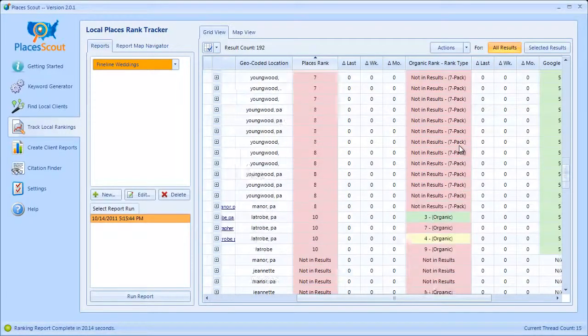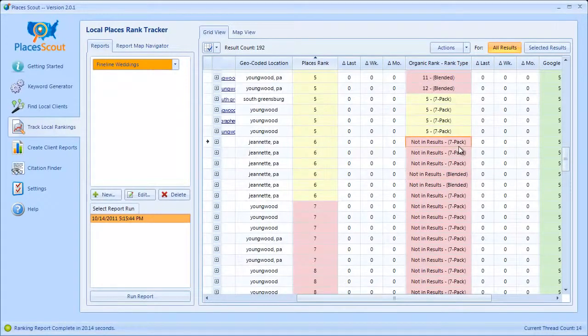So this kind of lets you know whether or not Google is displaying a 7-pack or blended results if your site does not rank for that query. So next is the feature that I'm excited to show you guys, and that is the ability to view all this data visually on a map.